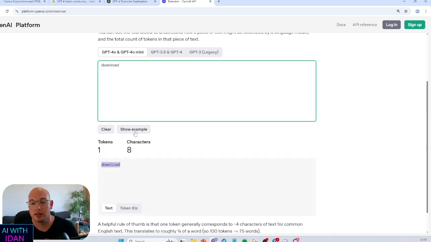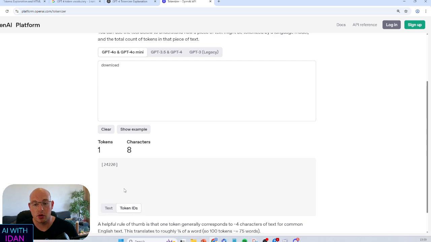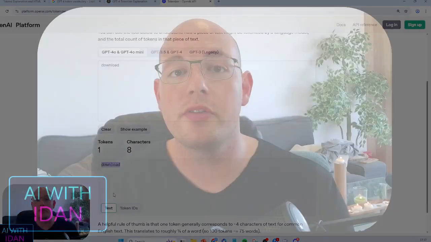Now the length doesn't really matter. I can write the word download, token ID 24,220. And one of the cool things about tokens, when we think about the efficiency that we have, is that you can make up more words with less tokens.